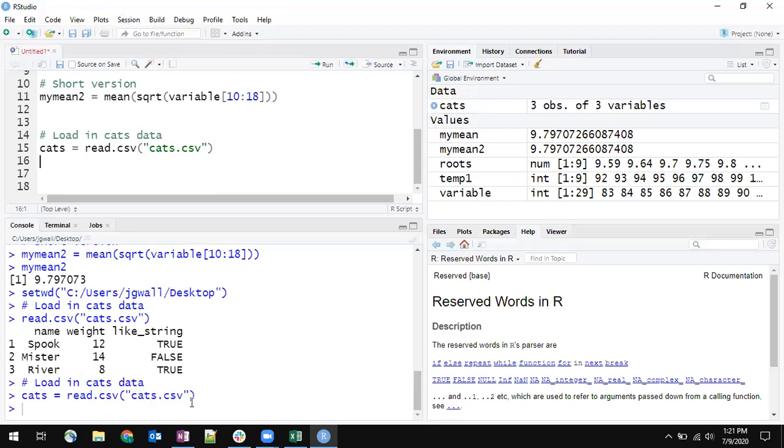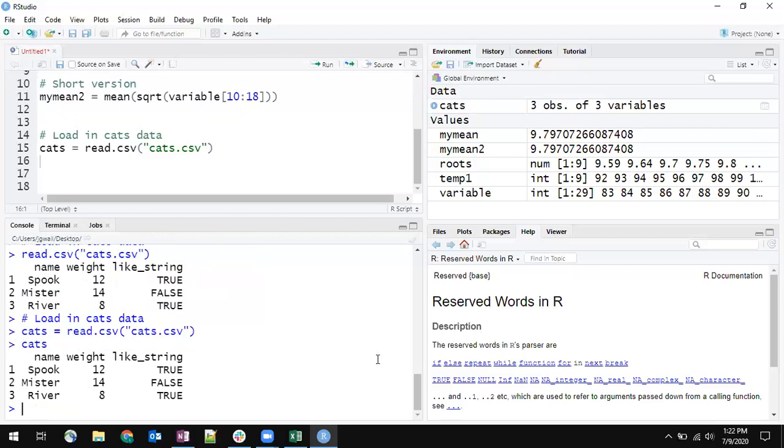Now this time it doesn't print it out because instead it returns the information and it gets assigned to that variable cats. If I look at the cats variable, there we have it. And now this is loaded in R, and now I can do things with it.